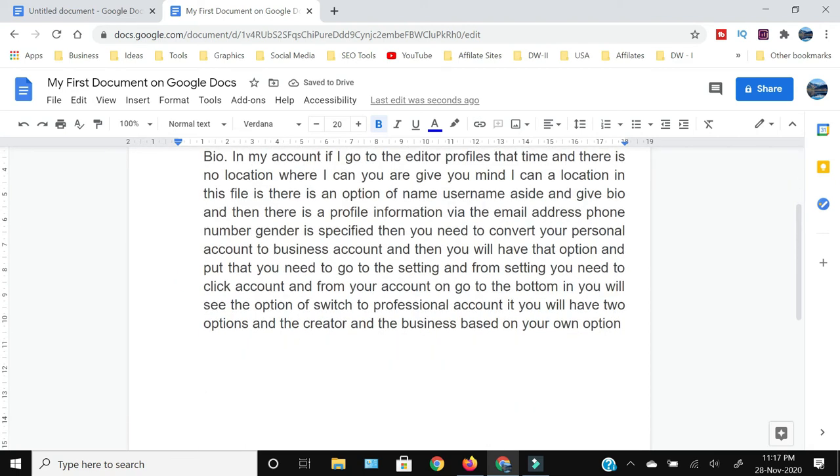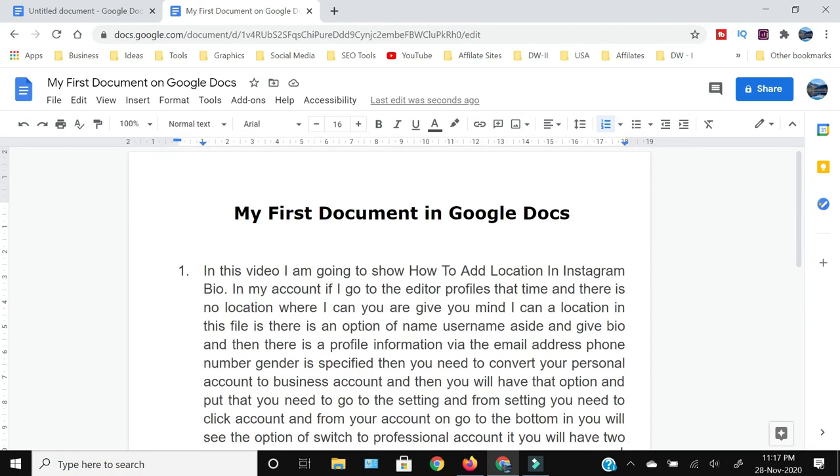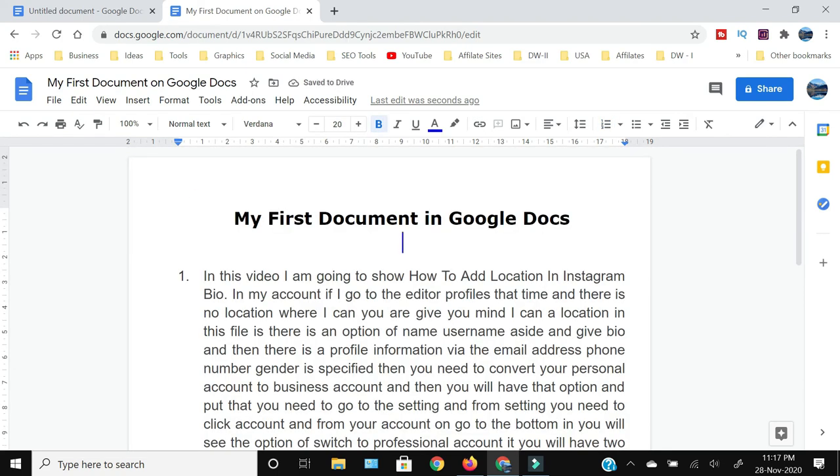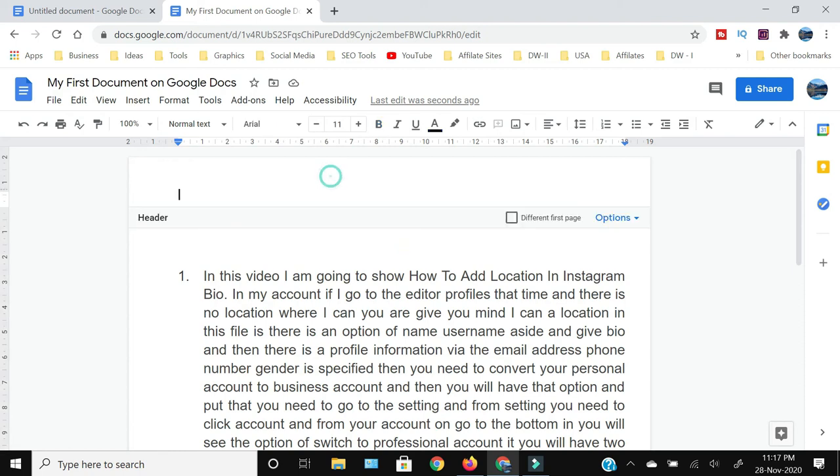So if I want to write now a new paragraph, and if I press enter at the end of the sentence, it will show the new paragraph over here. If you want to insert a header in your document, just double click over here. Over here you can write, so you can give the header over here.